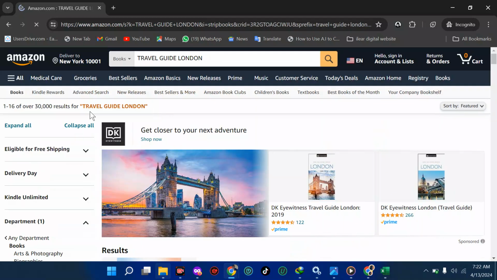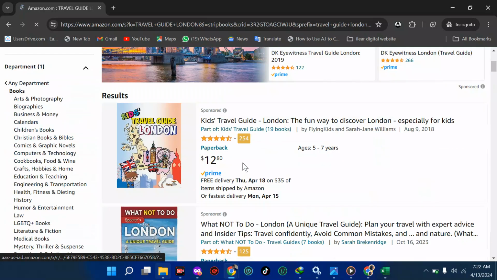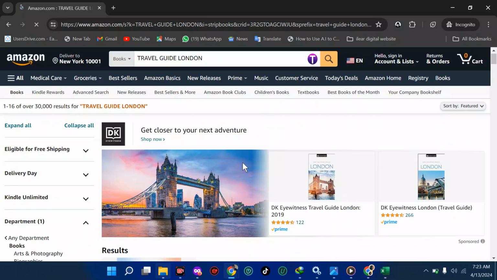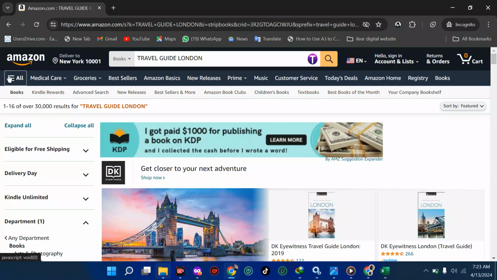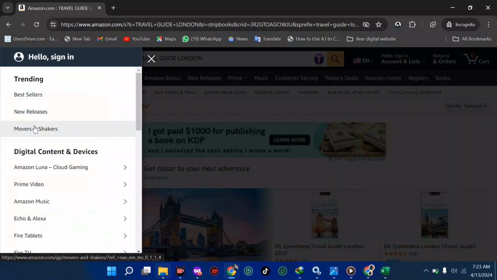We still have all in 30,000 results. You will not see any product in this place. All you will see is just books. There will be no product related to this. Now we're going to come here. You can see at a search bar, because I'm using a PC, you want to click at this All. Now you can see how Amazon categorizes the books.